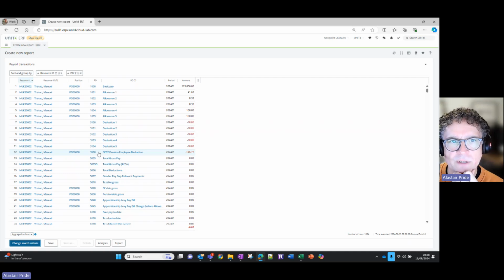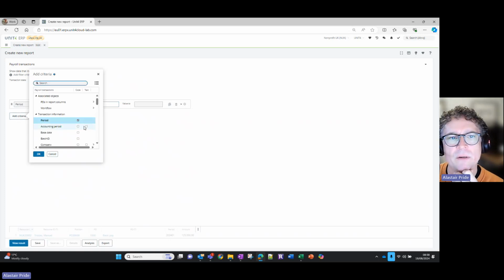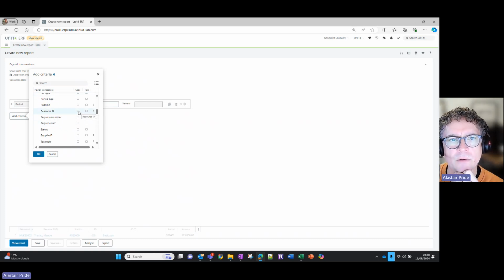One other final search criteria that I think you'll use really commonly, which I'll tell you about, is adding in resource number. So if we just wanted to look at this number NUK 20002, I can click on change search criteria, where I had the period as my search criteria. And I think, well, now actually I want to add in resource number. So I'm just going to go down through the list, click on more, resource ID. Do I want the code or the text? I don't know these people's names, so I'll click on code.